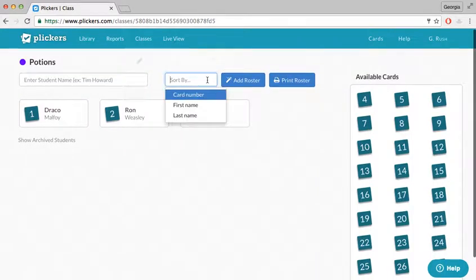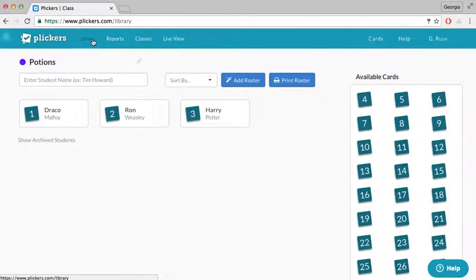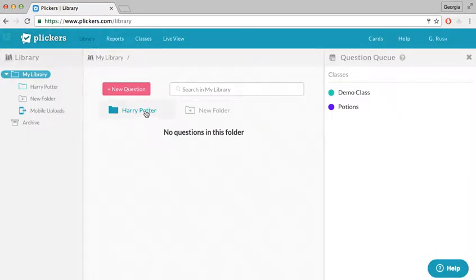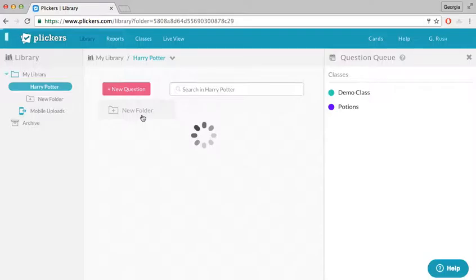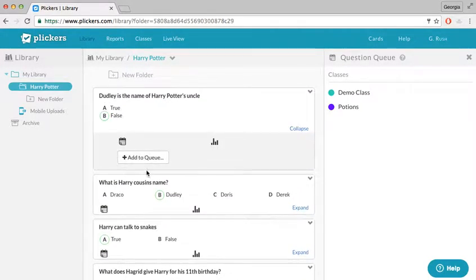Alright. You can choose to sort your names by first name, last name, or card number for your class. Alright, so once you've got your class, you can go back to the library, go into your questions, and then expand your questions and add them to the queue for the potions lesson.